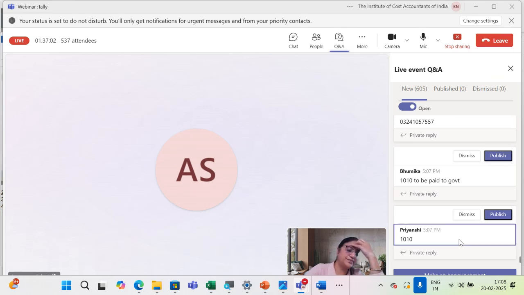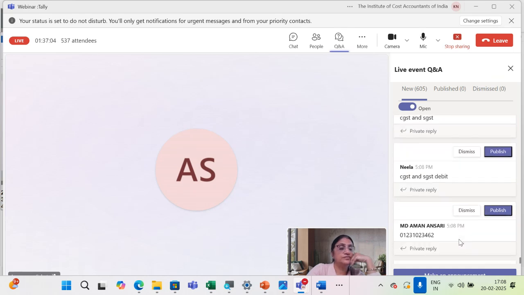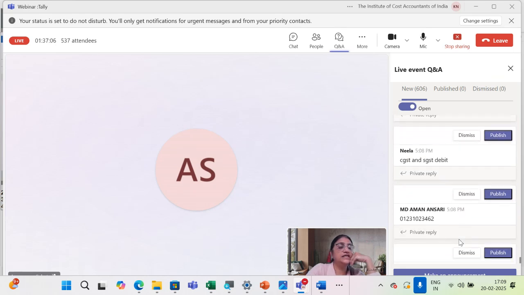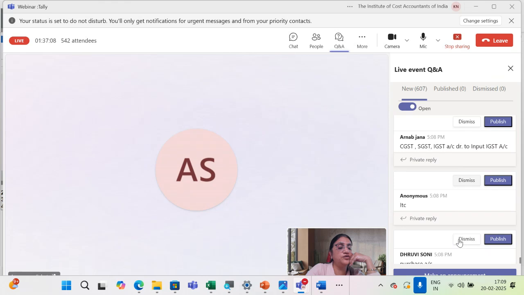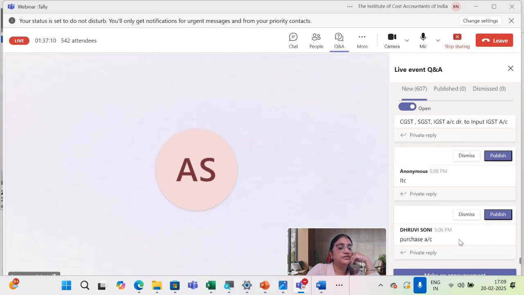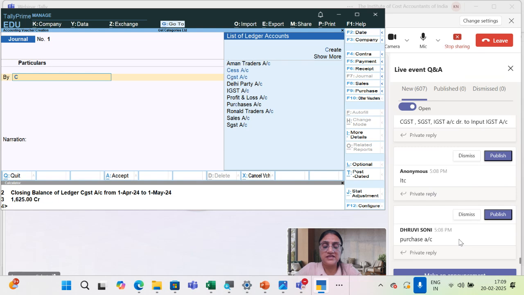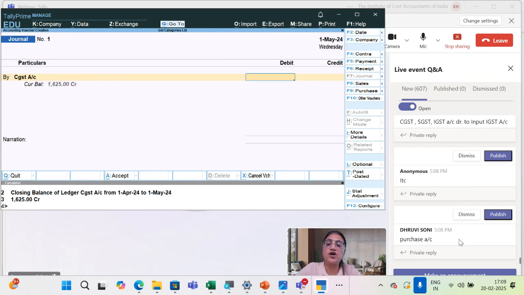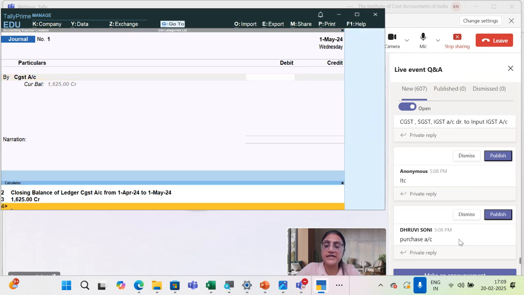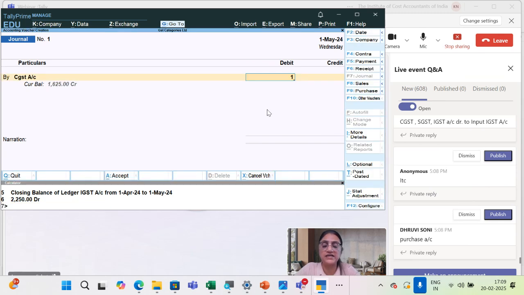Any idea? CGST, SGST, debit. Very good. Appreciated. See, CGST account debit by how much amount? 1625. And I need to adjust a total of IGST 2250. So out of 2250, I adjusted 1625.